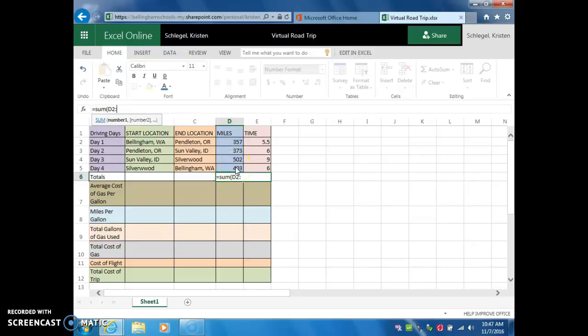So I'm just going to click the last number I want it to add. And now I'm telling it I want it to find the sum of everything from D2 through D5. And to tell it I'm done, I'm going to put a parentheses at the end as well. And now, right now, it's just showing me my equation. To get it to show me my answer, I'm just going to hit enter. So now I can see that the total miles driven is 1,635.